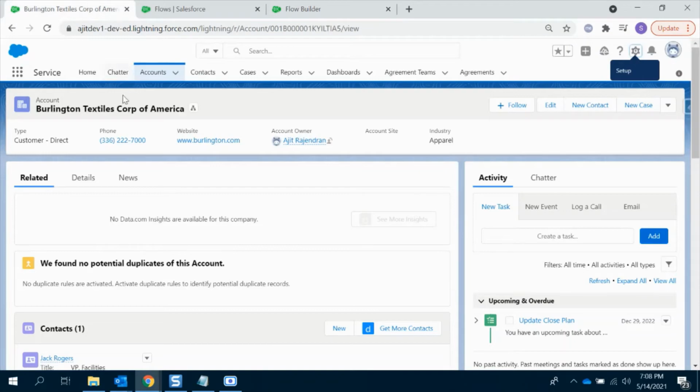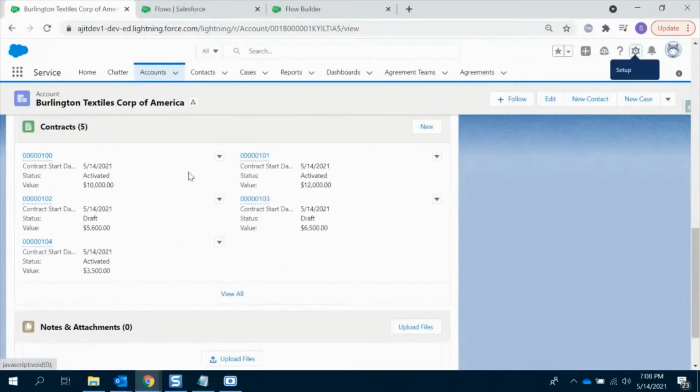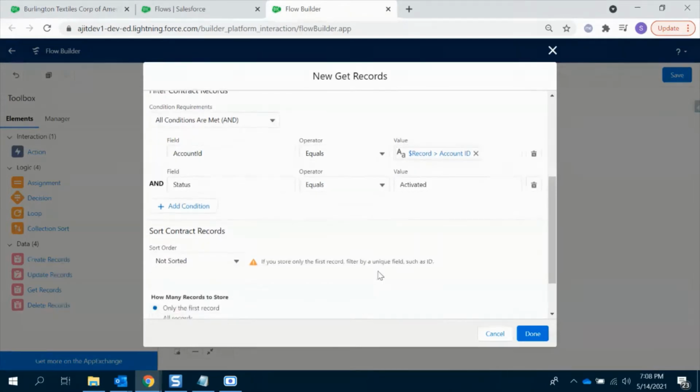If you see here in the related list, we have activated contracts, and we also have drafts. I don't want to display any values from the draft status, only from the activated status. So I'm just adding this activation condition here.